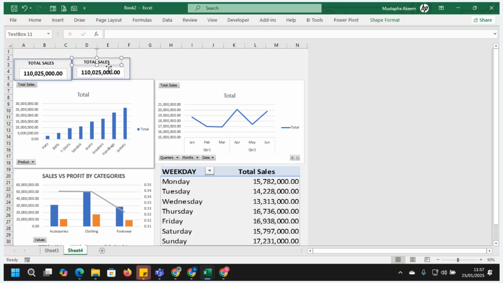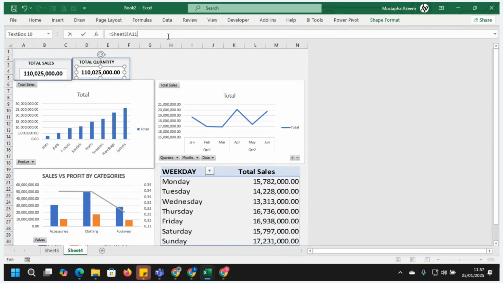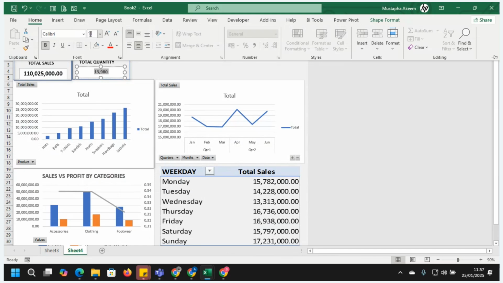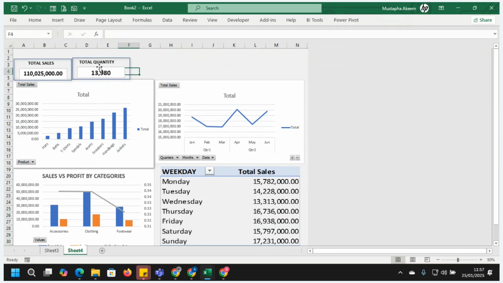So we change this one from that cell to what? To total quantity, and we change this one from A5 to what? To A11. Come back here and change the number to 11 only. So 13,000. I just go ahead, select this, Control B, holding it, and increase the font also. Okay, good. We've created these two.